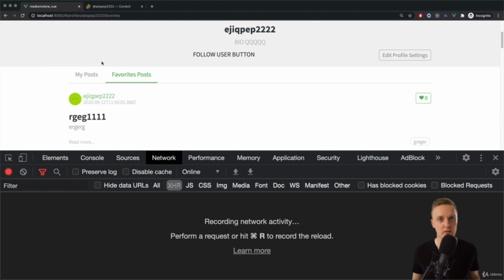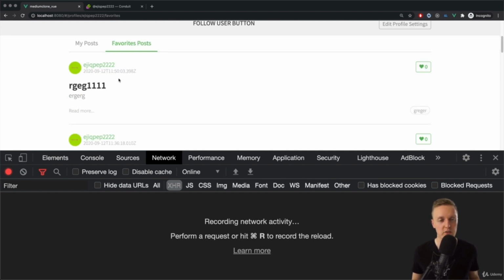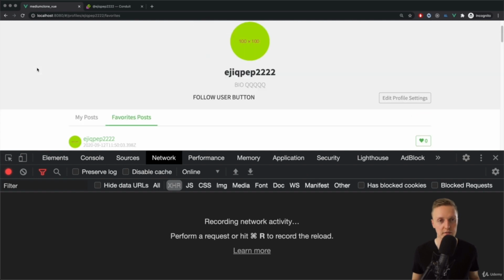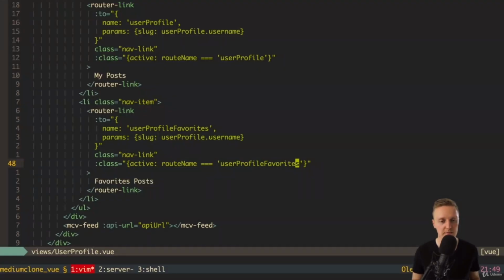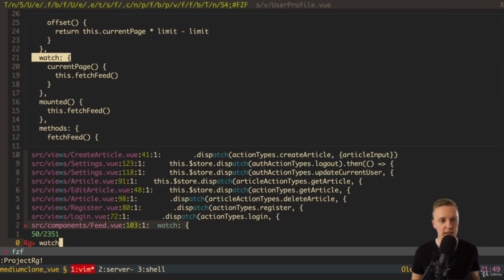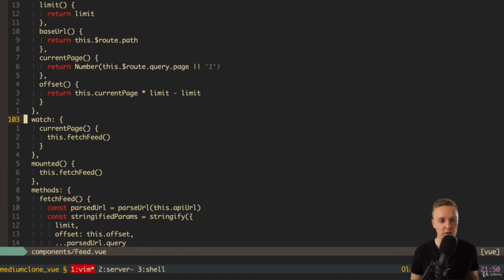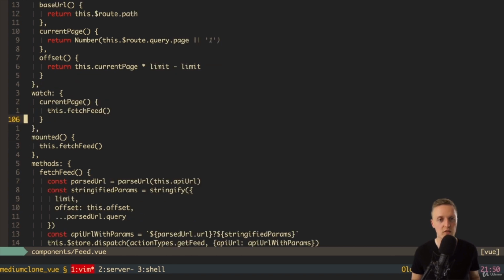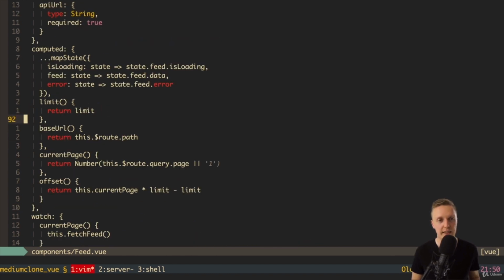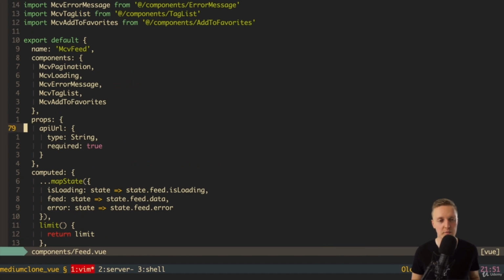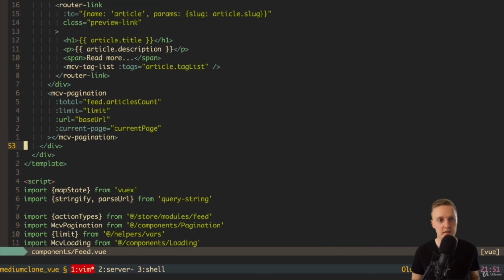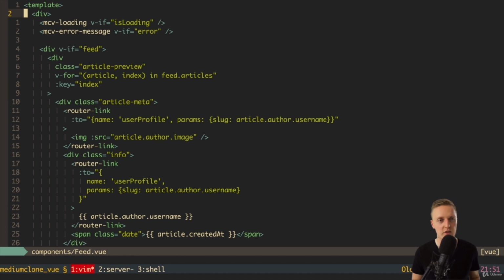But of course this is not what we want. Actually the component is fine, but we want to refetch data and re-render all this stuff. And we can easily achieve this because we can use watch, and we used watch previously. So let's check how we used it. Inside feed we had a watch for current page, but not for API URL. And API URL is one of the props, and we are passing a different API URL inside. So let's check this out.